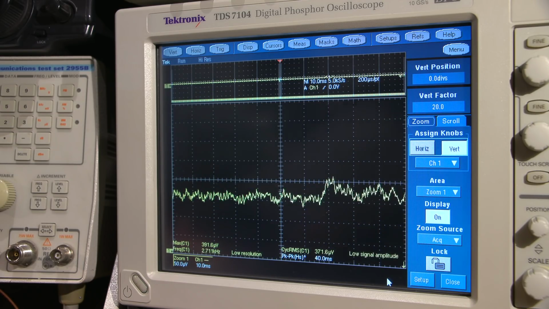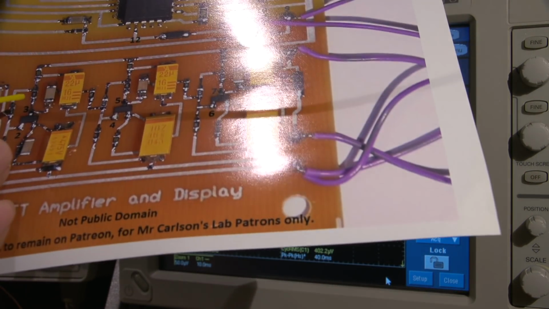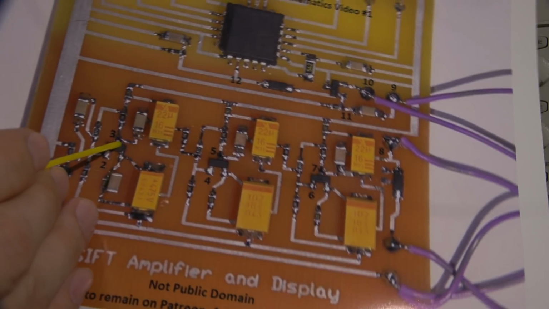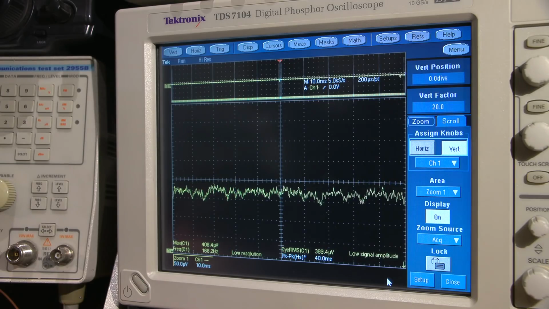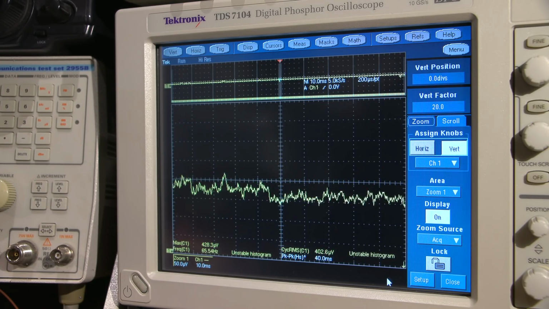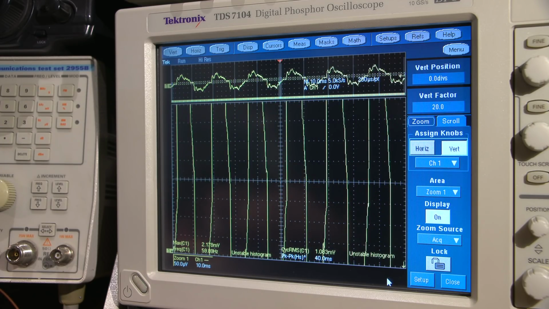So if we go to the collector, which will be this right here, test point number 3, we should see quite a bit of amplitude there. So from the base, which is number 2, to the collector, which is number 3, we're going to see a huge difference because the transistor, if it's working correctly, is going to be amplifying.